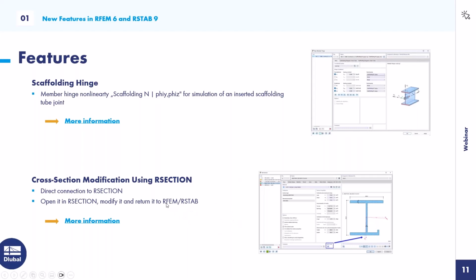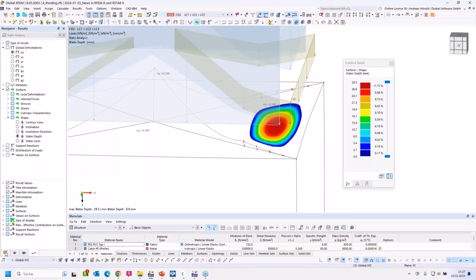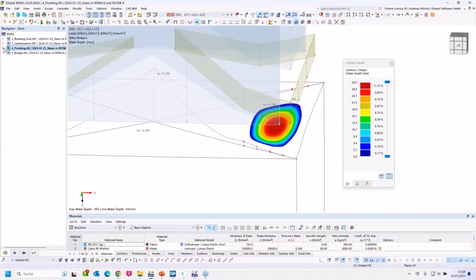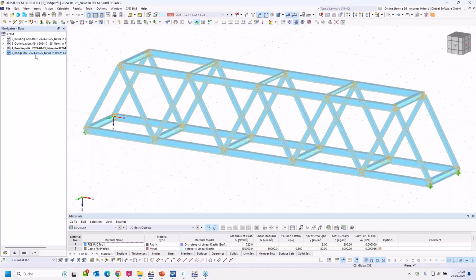Then, I think a very valuable new feature, the cross-section modification using RSection. You transfer a cross-section to RSection, and you can modify it there and import it again to RFEM. I would like to show that on an example. That's the last model for today.